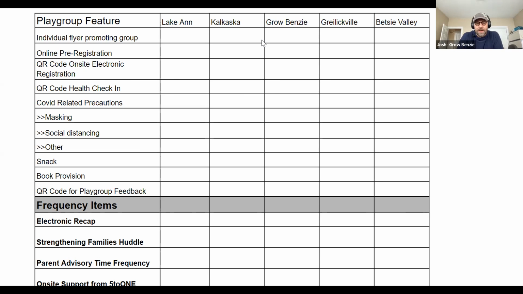Because QR codes take you to a website, right? And it won't be pre-populated. So they'd have to re-register with a different QR code when they get there. So there's the registration code, and then there's the additional check-in code that would just say, I'm here.